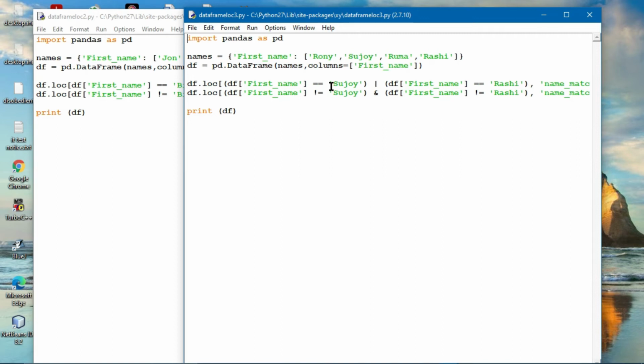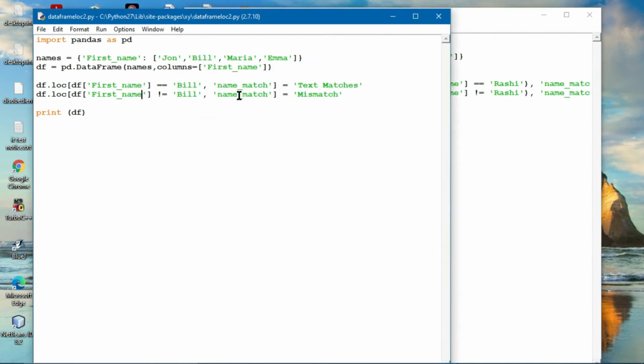With logical and, all the conditions have to be true, then only the name matches message will appear, otherwise not. When Sujay or Rashi, any one of these, is there, the name matches will come. Here, if these things happen, then only the name matches will come. But in the earlier program, no logical operator has been used, only a single condition and a single relational operator.